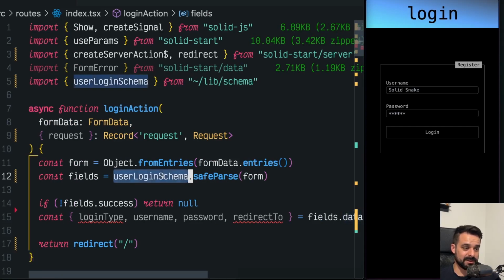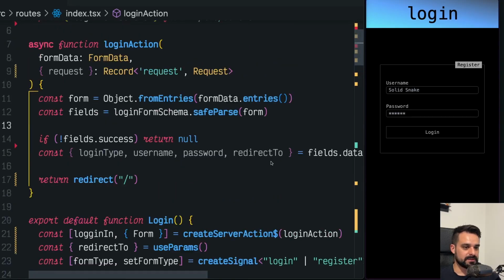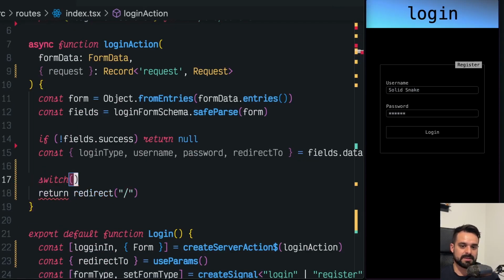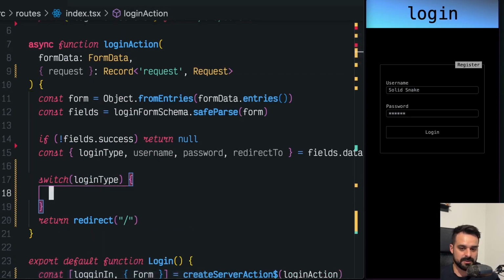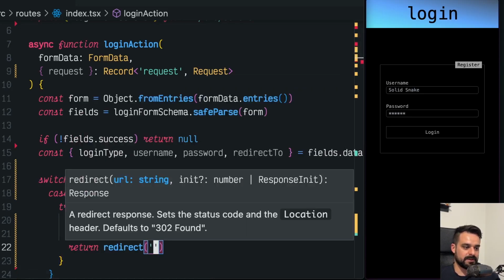And now I just realized I parsed it wrong. Thanks Zod, because we're using the wrong schema, the login form schema at this point. And then we're going to have the login type and we're going to have the redirect. So with this, we are ready to then start coding our cases. Good old switch statement that's going to be receiving the login type to define which logic we actually need for it. And then in the case of a login, once we implement the auth and sign in, we're going to try to sign in, and then we can redirect the user somewhere.